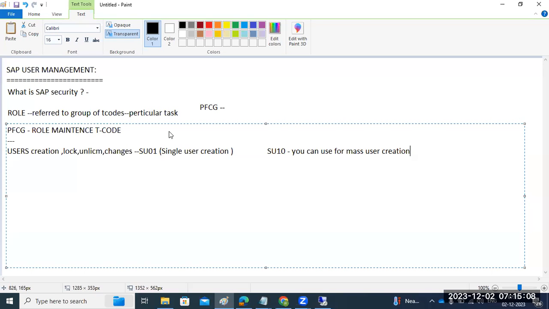Mass users means multiple users, right? Mass means multiple, more than one or two. For creating more users, you can use SU10. SU01 is for single user creation here.